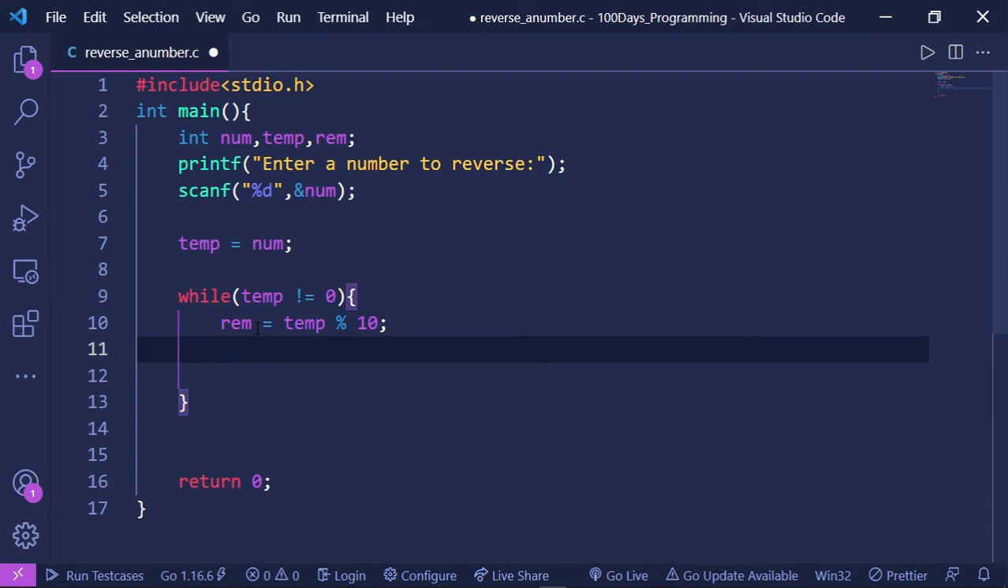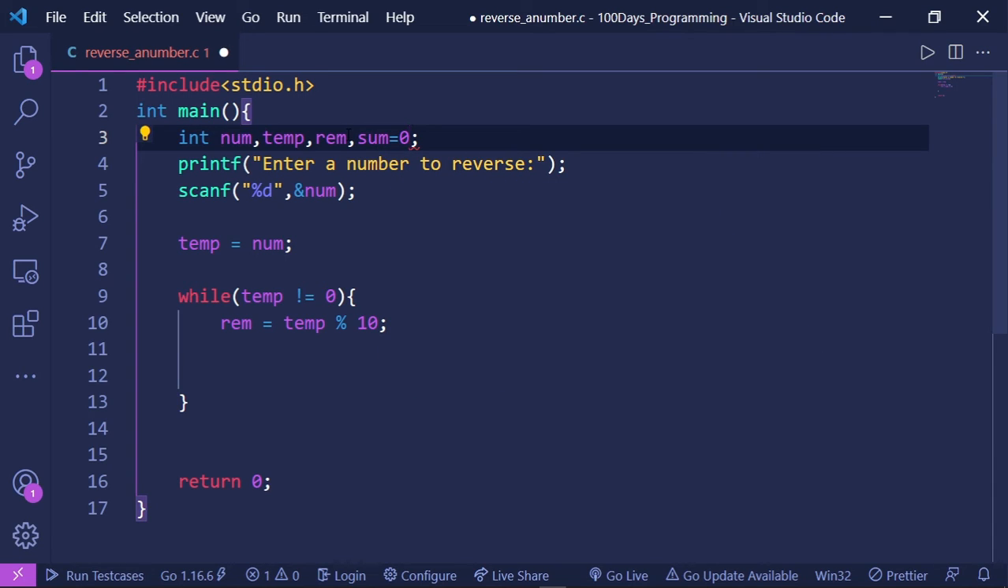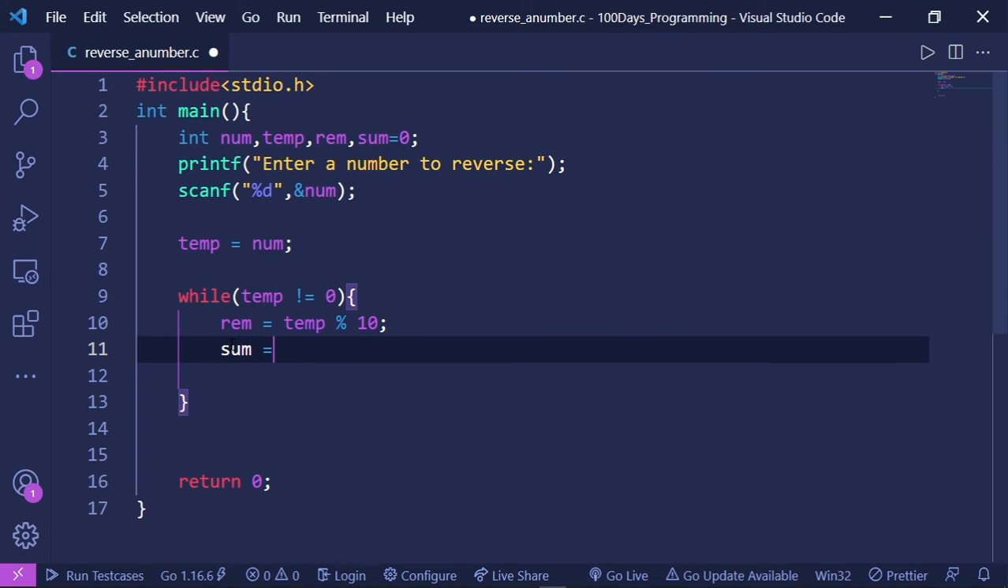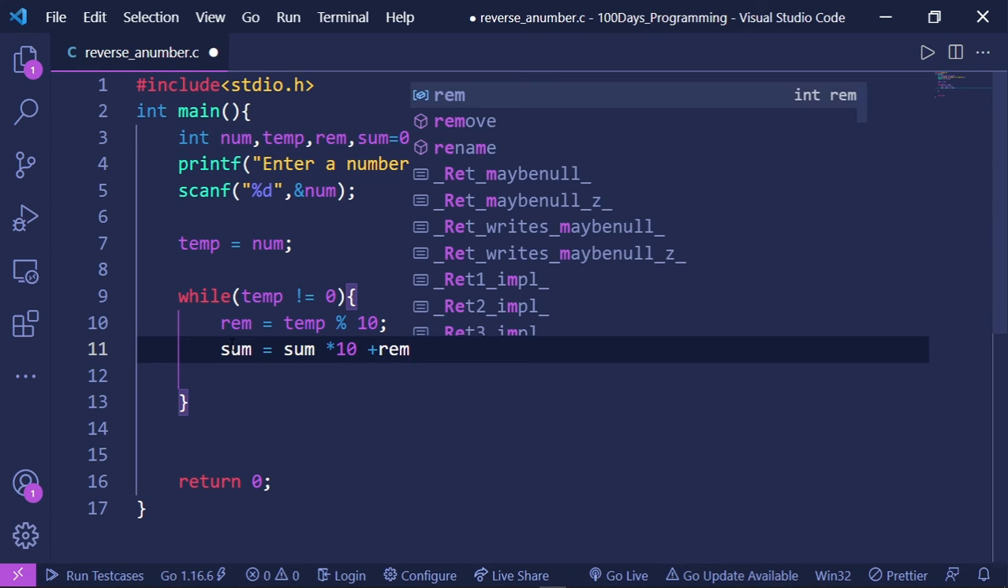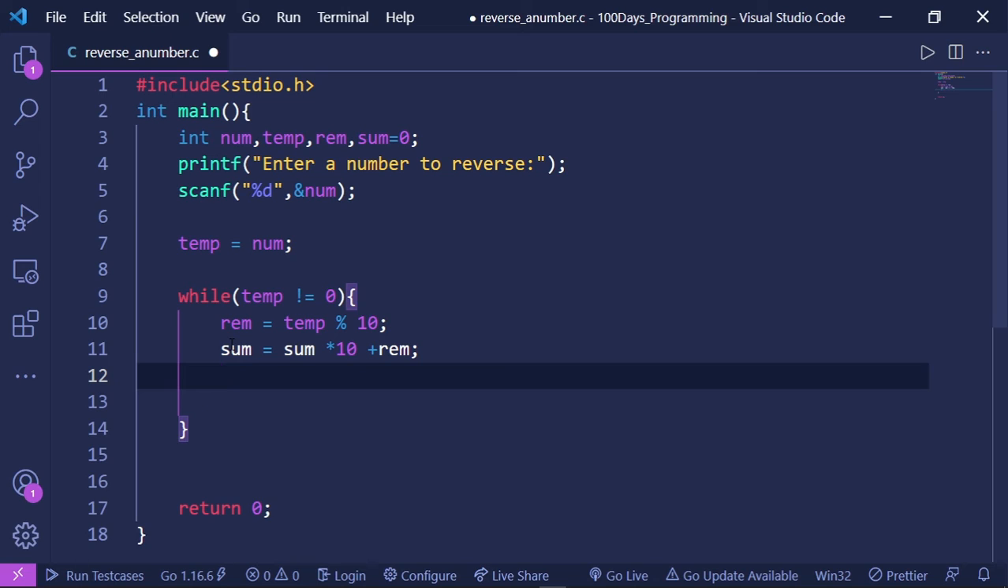Then we are going to add it, so we'll need sum. So let's add sum. I told you that the value of sum initially should be 0, or else the program will keep the value of sum as a garbage value. So sum is equal to sum times 10 plus remainder. This was our formula. Now we have the sum. The third step was to reduce the number by dividing by 10, so we get the quotient value. So temp equals temp divided by 10.